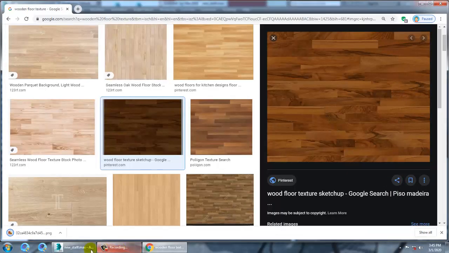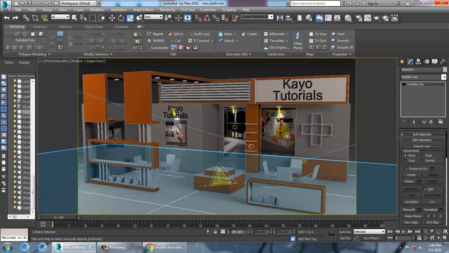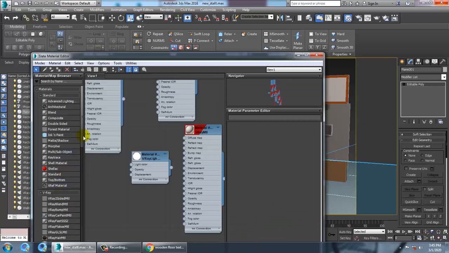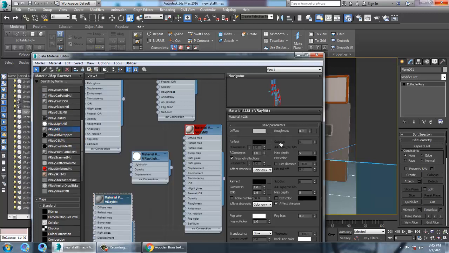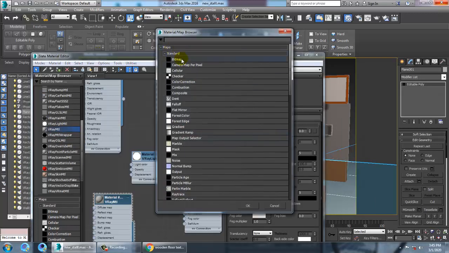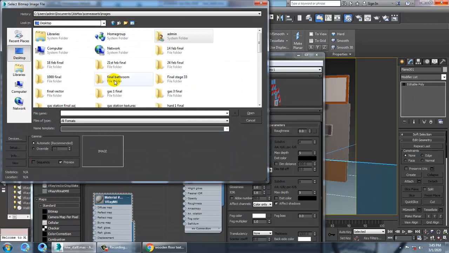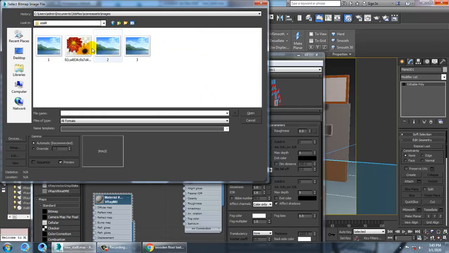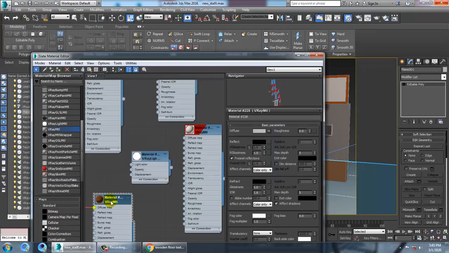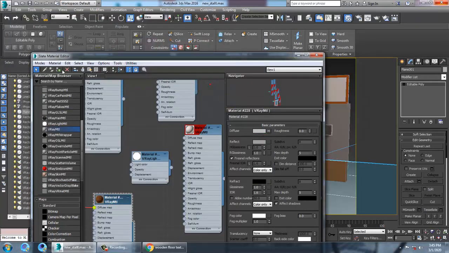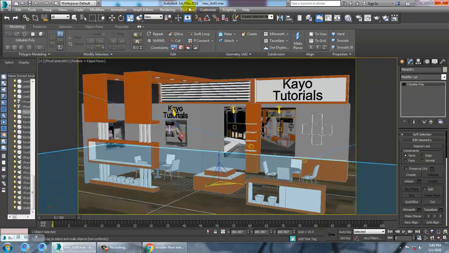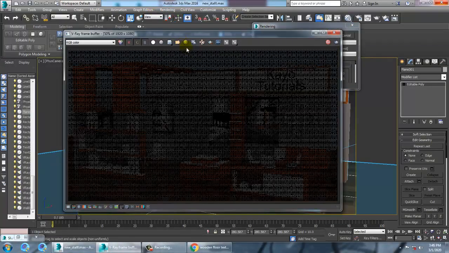That's it. Alright. So let's go into material. Select this. Let's go into material and let's take a V-Ray material over here and let's assign a wooden texture. So we have a wooden texture and let's give a bit of reflection and assign the texture. That's it. So once you assign the texture, you can just have a look.